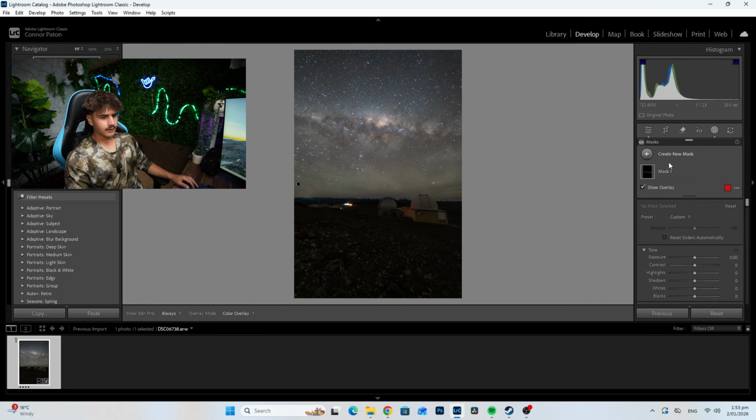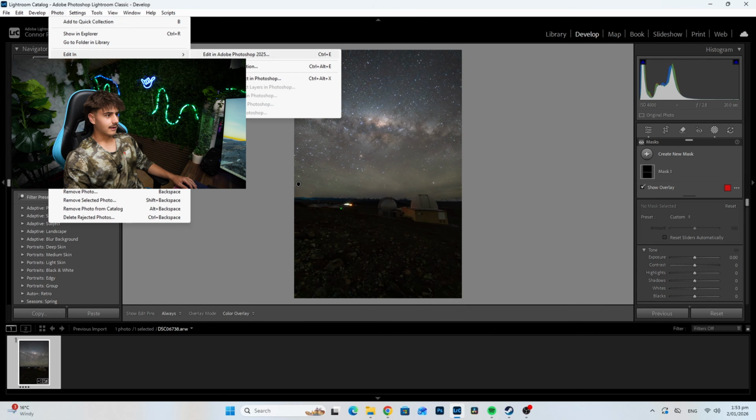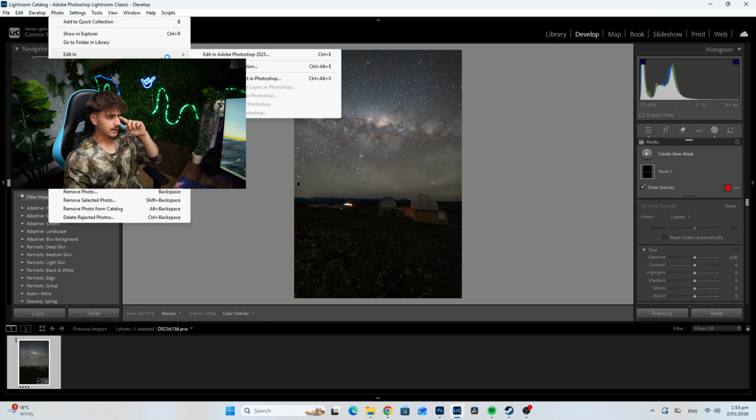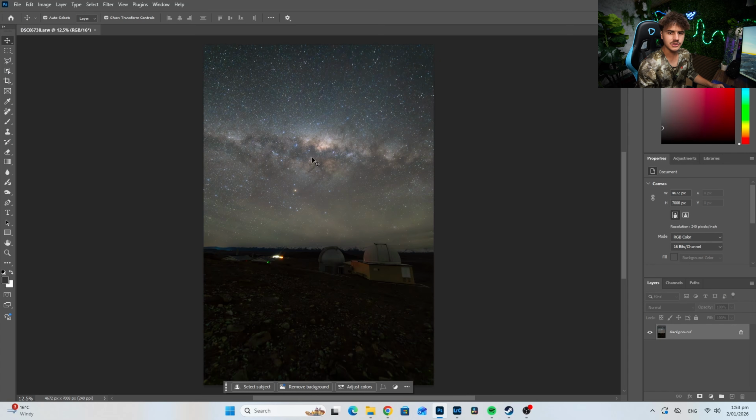Perfect, looks great. Cool, now the next thing to do is to jump over to Photoshop to do the magic touch that I was talking about in the intro. This is gonna transform your image, so make sure you do this. So you go up to Photo, Edit in Adobe Photoshop 2025. So once the image is opened up in Photoshop, what we're gonna do is reduce some of the stars.